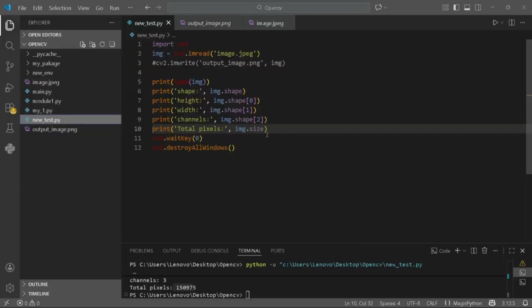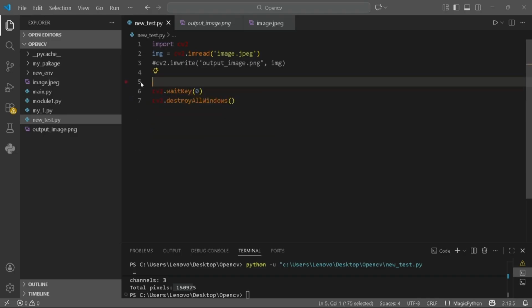Okay, now let's move to our next section, which is resizing an image. First I would like to comment out this part, or I can just simply remove this. I really don't need this file any longer.